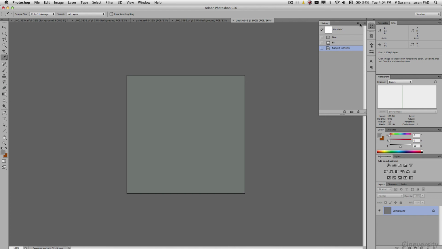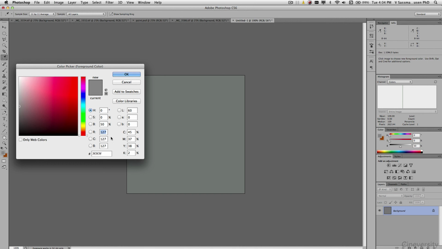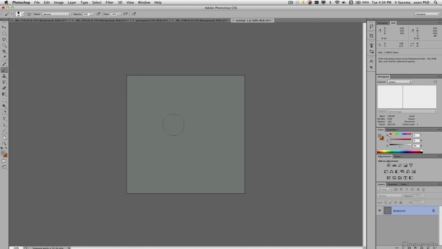So we have converted this now to a profile. And now have a look. I go here to my brush. I have changed nothing here in the colors, 127. And I paint on it. That looks quite different, right?